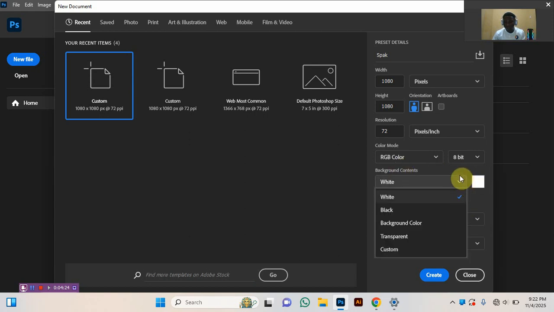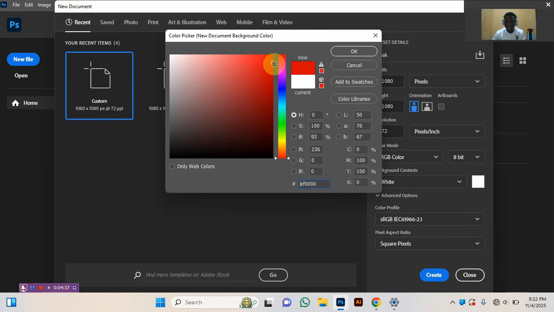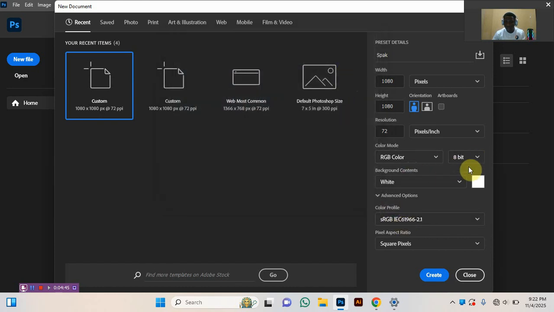Here this one is for the color of your canvas, whether you want it to be white, black background, what have you, transparent, or you can customize it. So over here is the rectangle. You can customize it to any color you want, either red or blue, any color of your choice, but I'll just simply leave it as white.